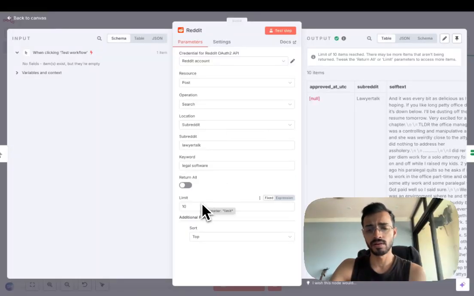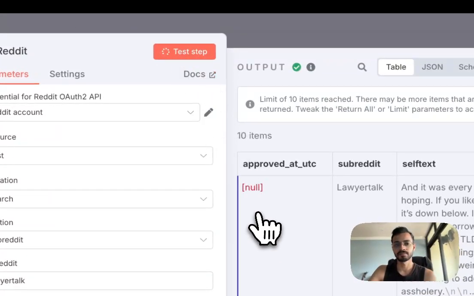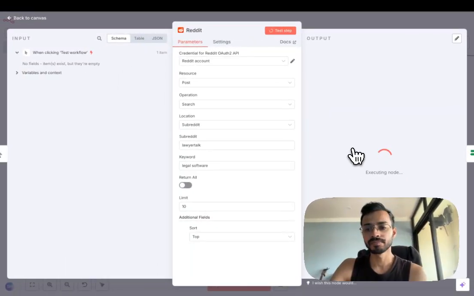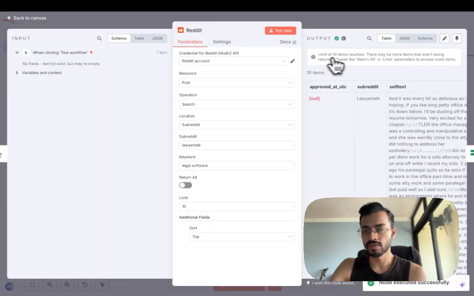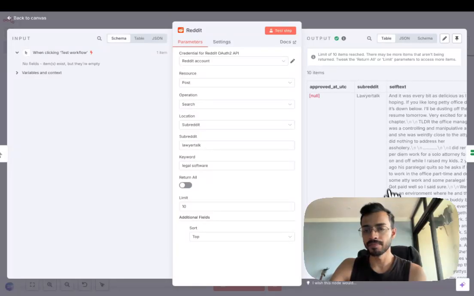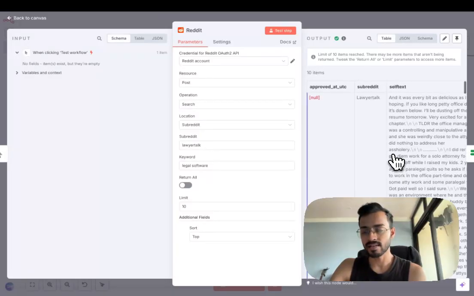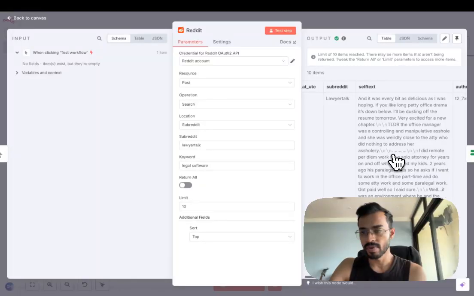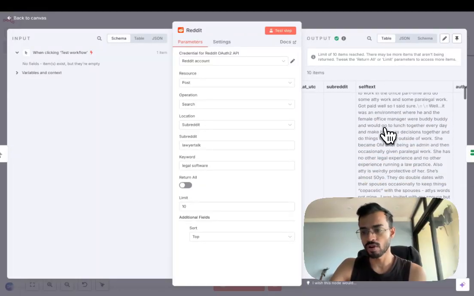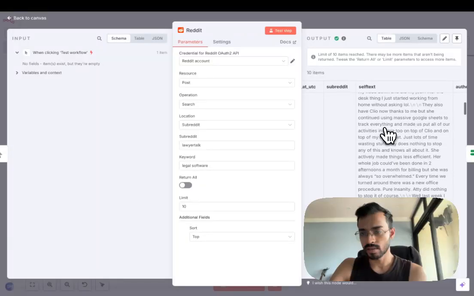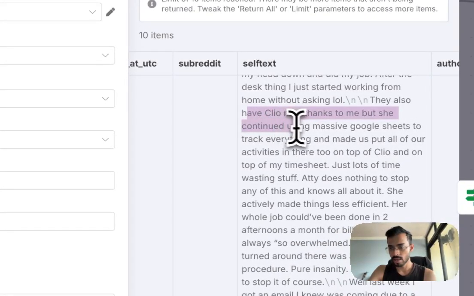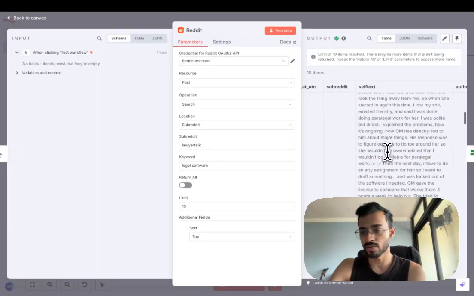We're going to set the limit here to 10, just in case, to make sure that the limits are fine. And then I'm just going to test this step to show you what it looks like. So you can see it says the limit of 10 items reached. And here is the text that shows up. It was every bit as delicious as I was hoping. It's long office drama, stuff like that. So you can see that there is Clio here, using massive Google Sheets to track everything. Made us put all our activities in there. So there's some complaints about Clio, and there's some information about Clio and Google Sheets here, which is interesting.